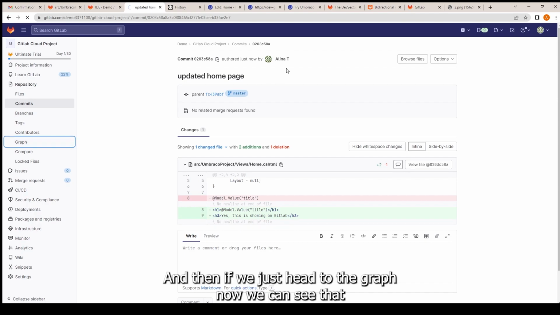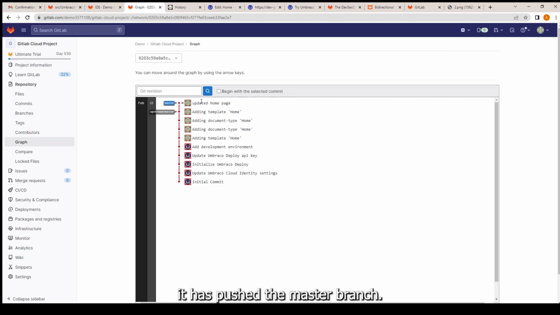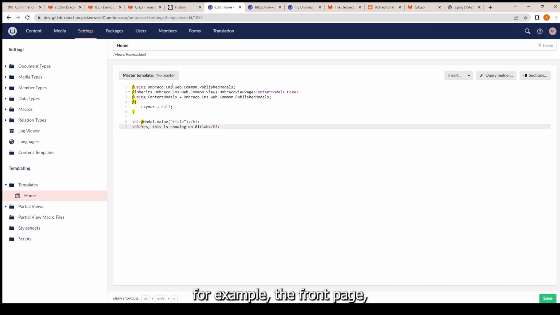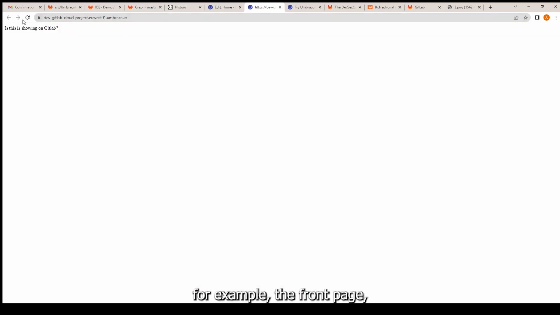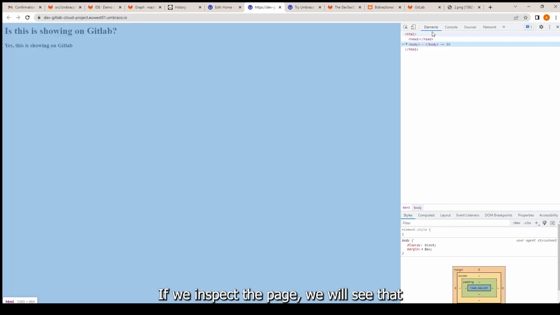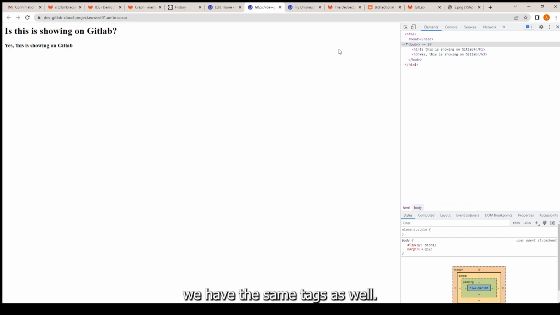And then if we just head to the branch, now we can see that it has pushed to the master branch. Great, so now if we check our development environment, for example, the front page, we just need to refresh. There we go. Now we can see our changes. If we inspect the page, we will see that we have the same tags as well.